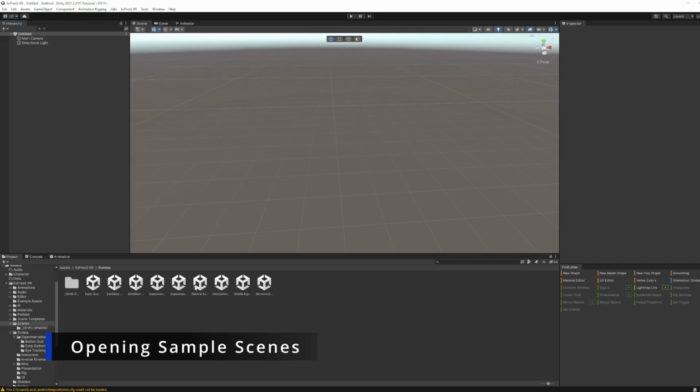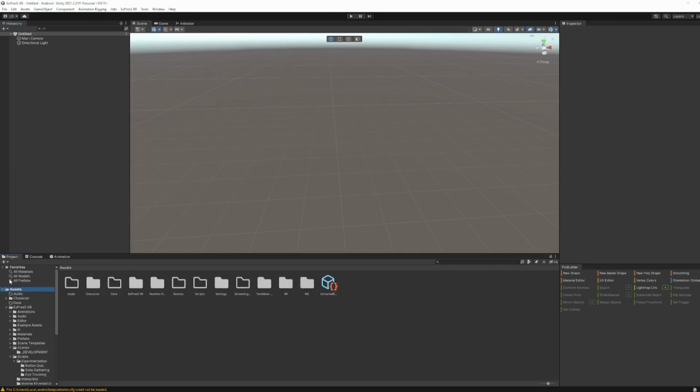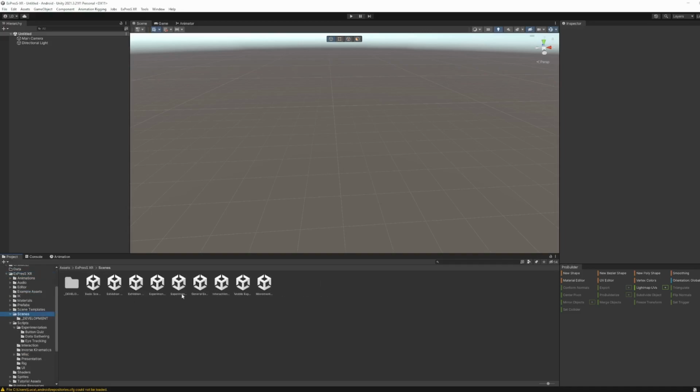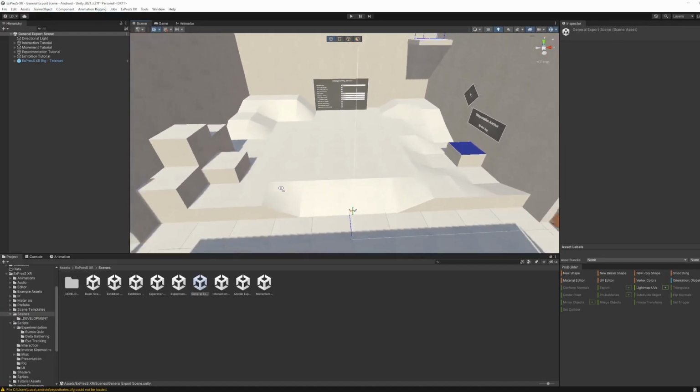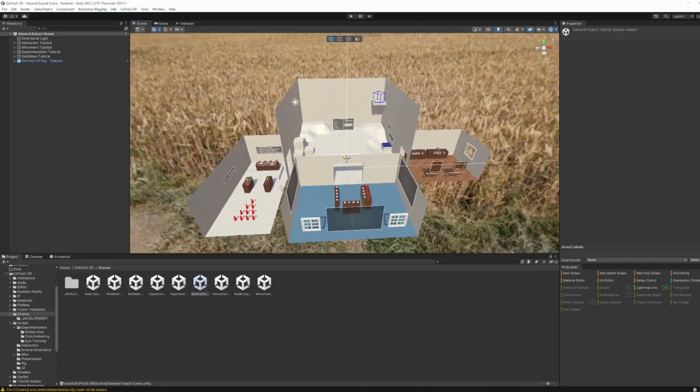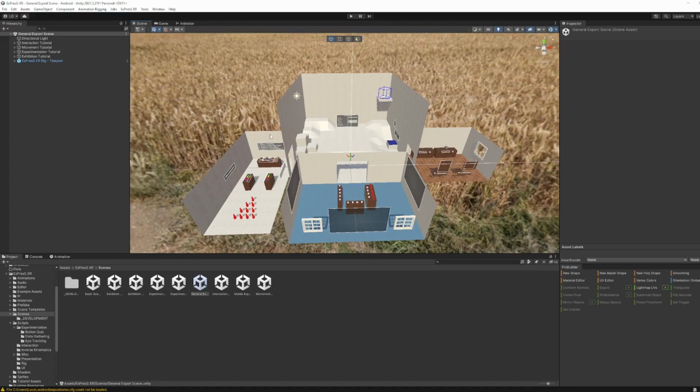To do that, let's open one of the XR sample scenes, which can be found under Assets, ExpressXR, Scenes, and then let's try out a general export scene. Opening it will look something like that. But to try it out, let's hop into the VR.